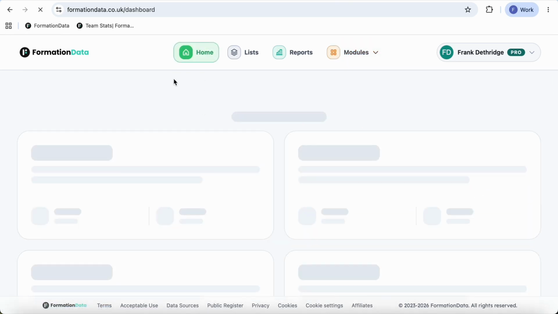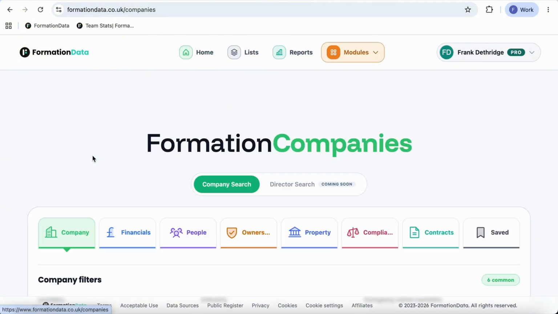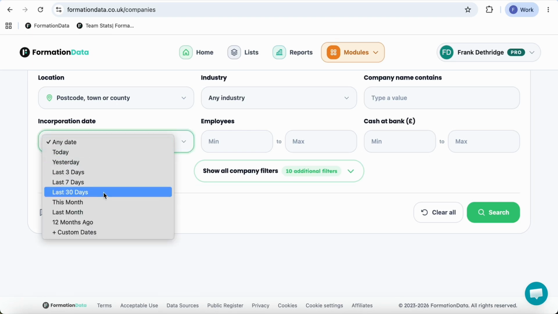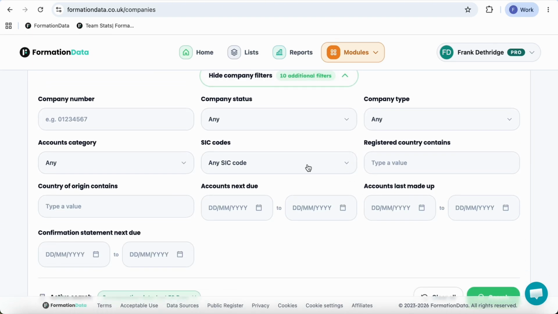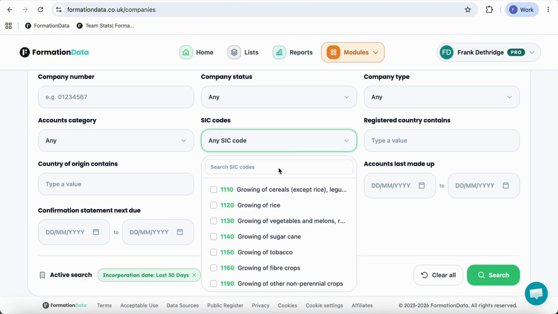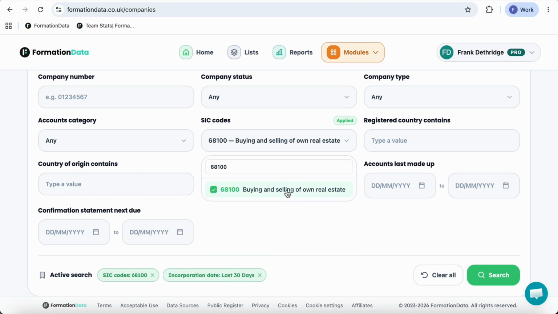I'll actually show you what it looks like to filter some company records, because another good module to use is Formation Companies. So if we look at businesses that have launched in the last 30 days, and we look at a specific SIC code. Now, we can filter by the whole property industry, but we're going to go to a specific SIC code, which is Property Traders 68100, buying and selling of your own real estate. So these tend to be people who buy, fix up, sell on, so property traders.